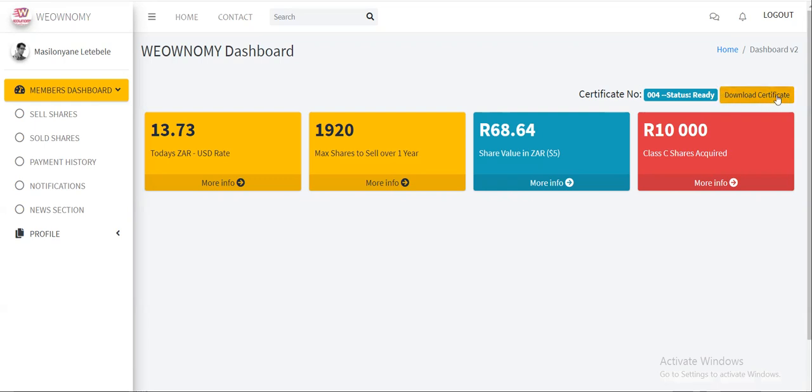the download certificate feature, whereby in the case where you have been assigned the certificate number and your certificate status is ready, then you can download your certificate. This button here will only appear if your certificate status is ready and you have the valid number. In the case where it is only 0 or a few zeros, then this button will not appear.